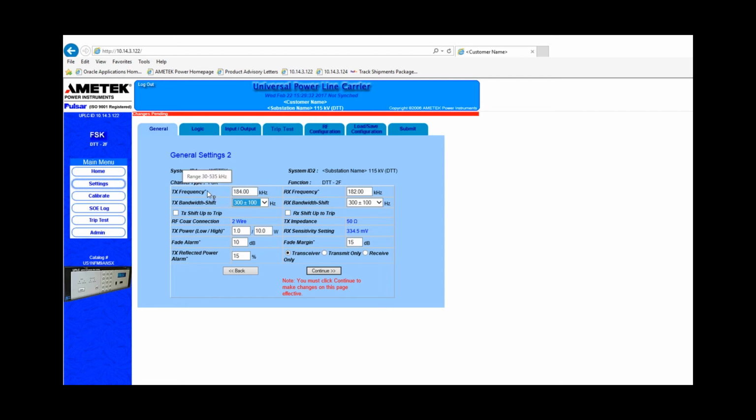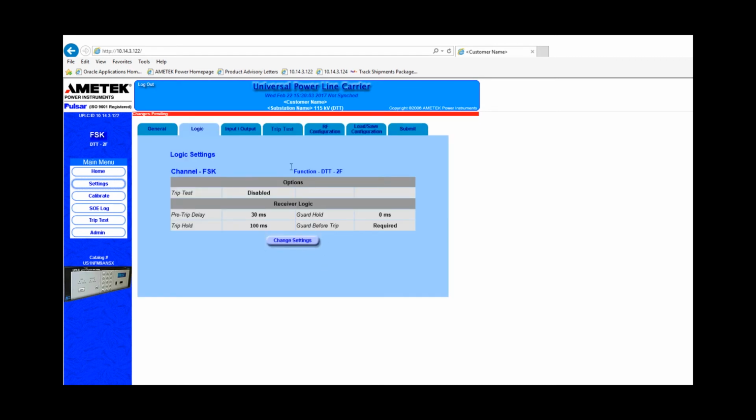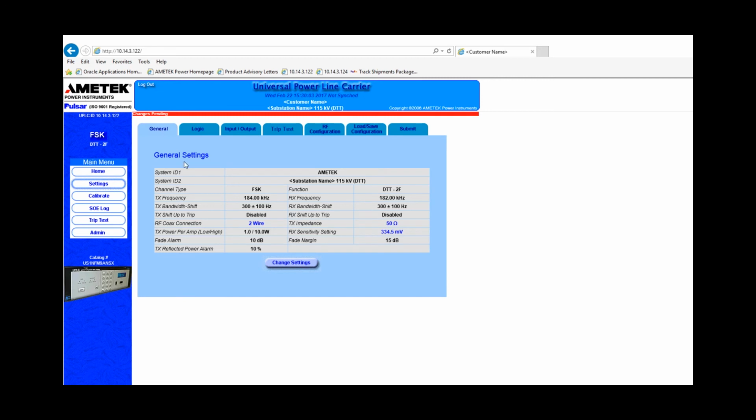In this case, the transmit frequency range is 30 to 535 kHz, and the transmit reflected power alarm is 1 to 100%. To make a change, go to the field and type in a percentage number, such as 10. Again, if you do not press the Continue button, the transmit reflected power alarm change will not be saved. I will press Continue, go back to the General tab, and you will notice that the transmit reflected power alarm percentage has been updated.